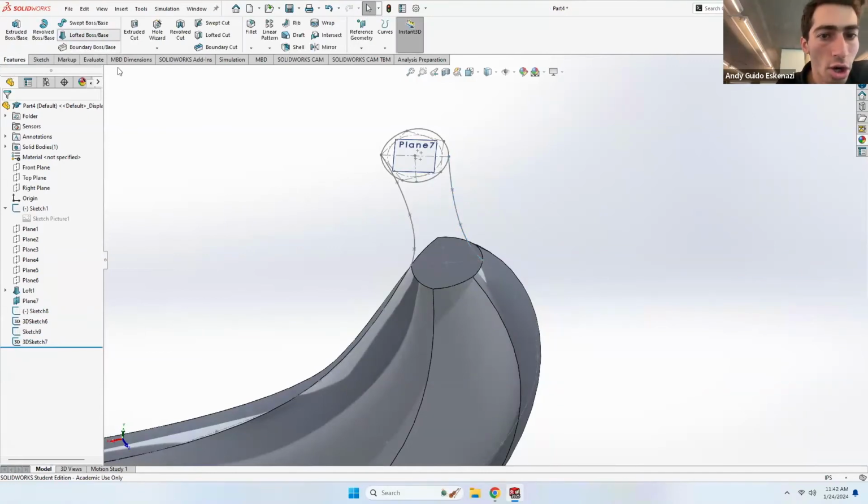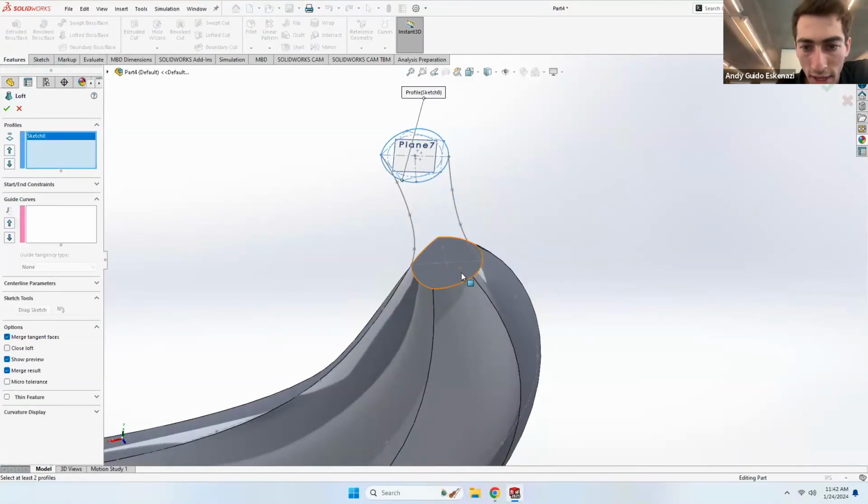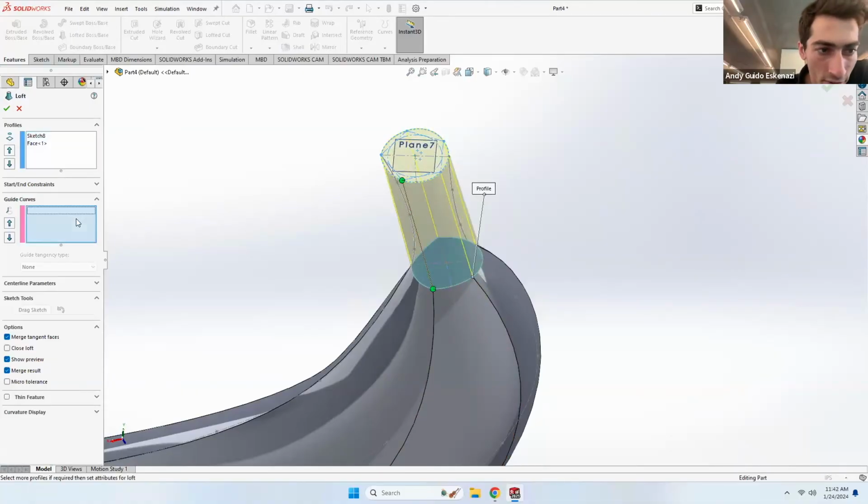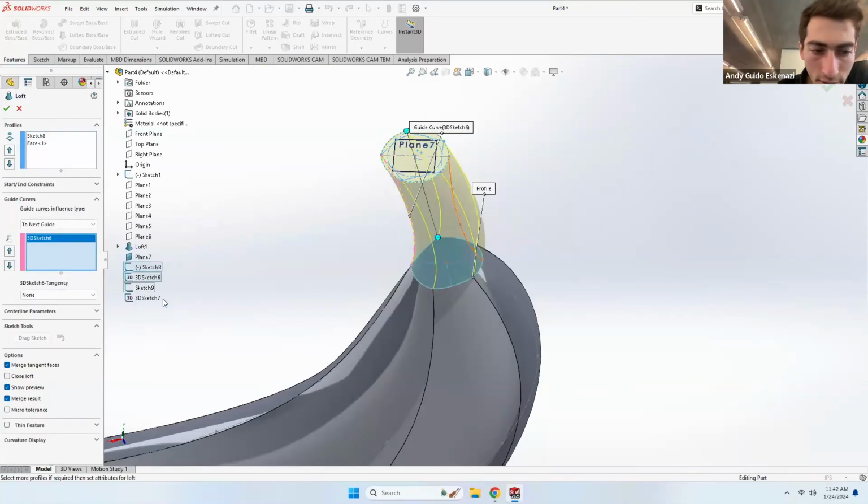So now let's finish the magic. Features, loft. I'm gonna choose that face. Green point, I'm gonna bring it here. And then for guiding curves, I'm gonna choose sketch 6 and sketch 7.